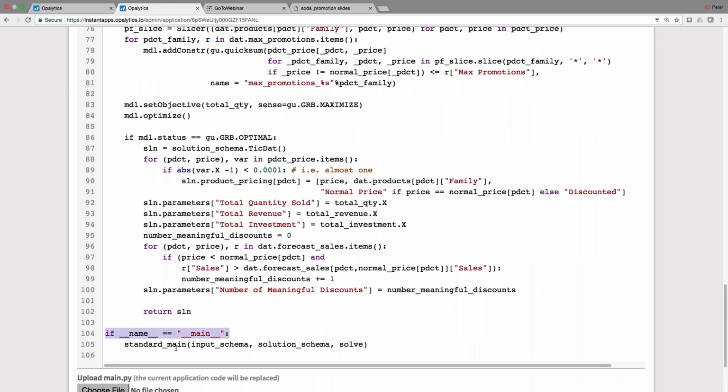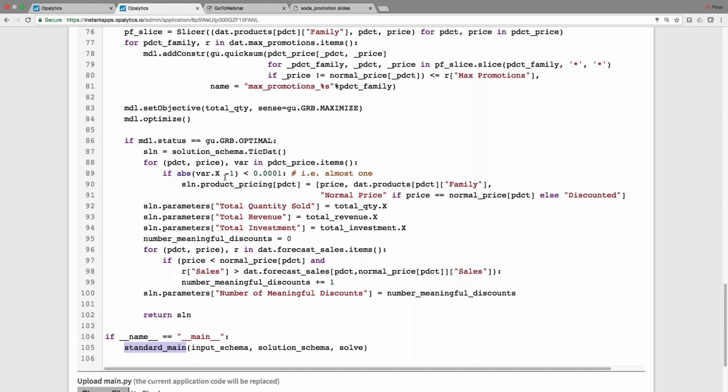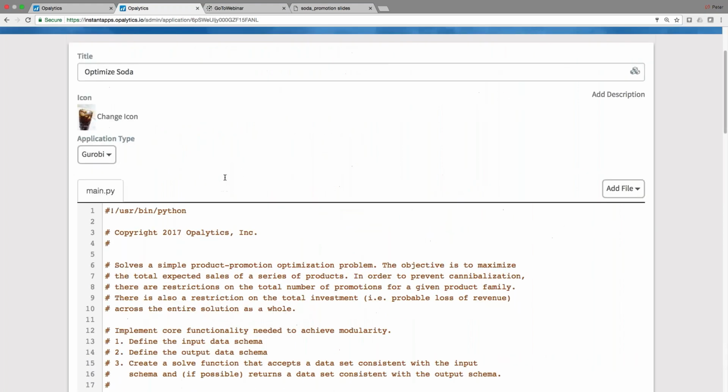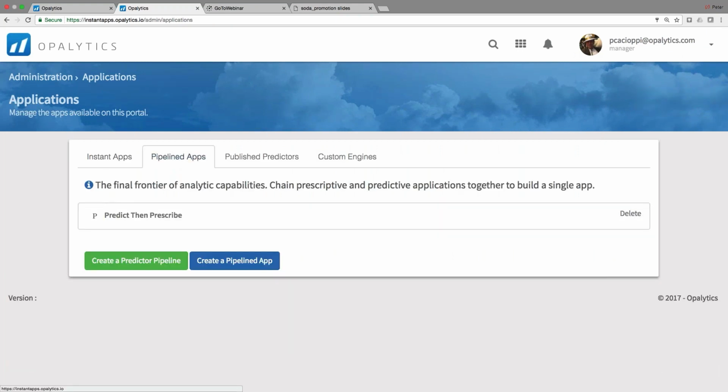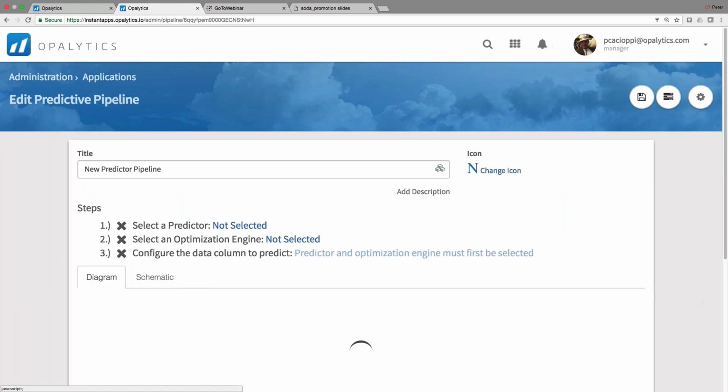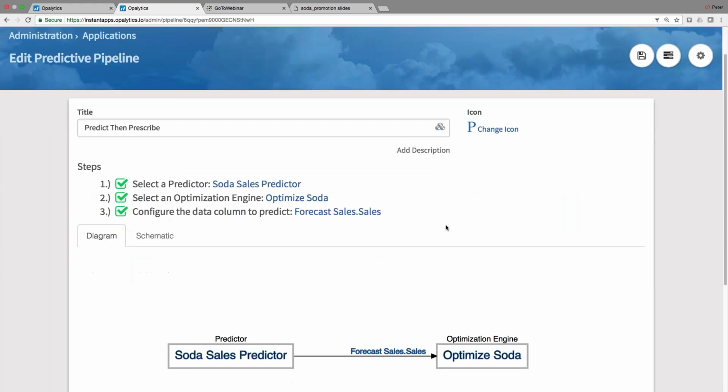This is a standard Python trick where this file can now be run from a command line. It will parse your command line arguments and deduce what file types you're trying to read and write from based on the file extensions, so you can run this in a standalone way. But when it's loaded up into the platform, then it knows its schema. And because it knows its schema, you can do advanced things like connect two engines together. Here I'm not going to do it. I did it already, but I'll show you what I did.